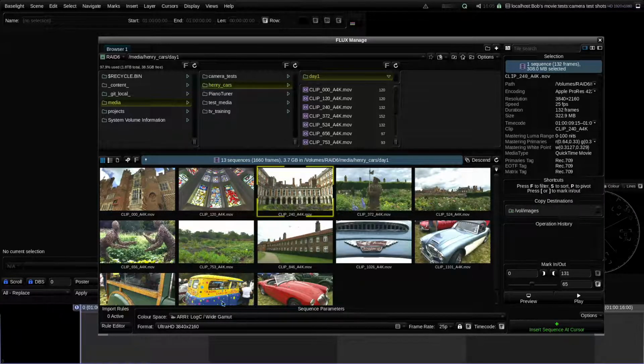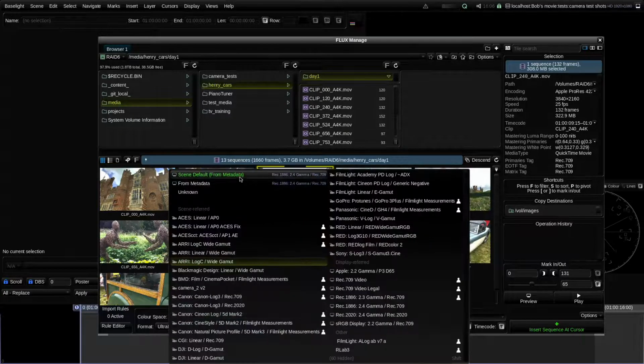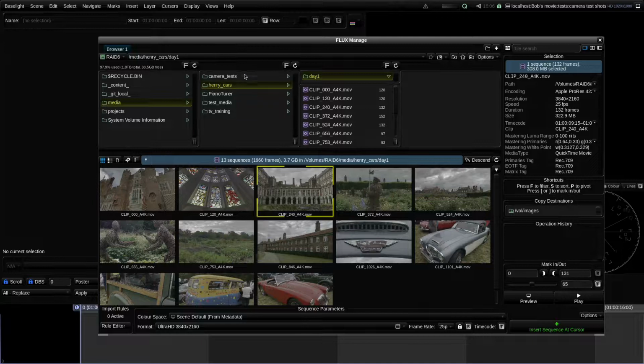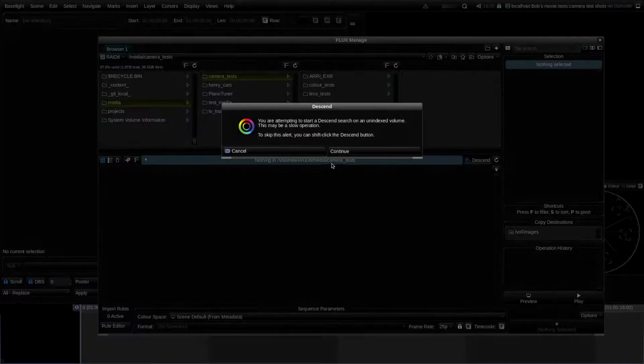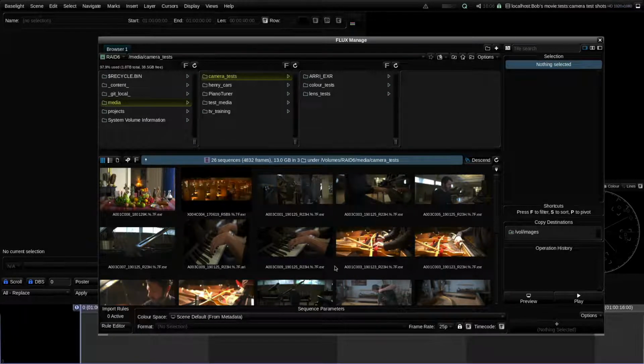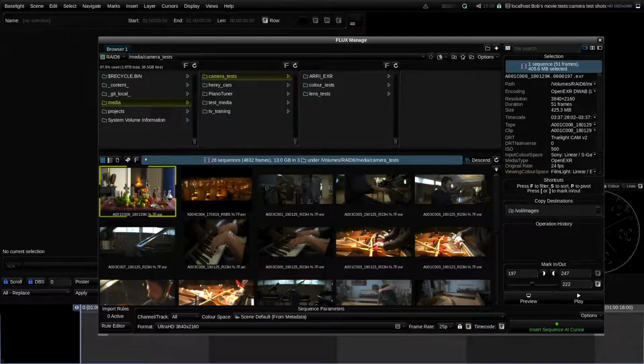So I'll change that back to automatic, the scene default from metadata, and then go back to my original directory. Again, they look correct, and that's because Baselight is correctly reading the color metadata from the files.